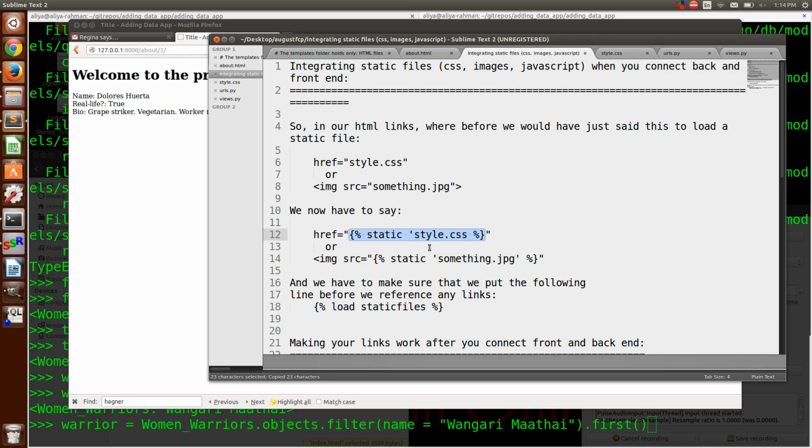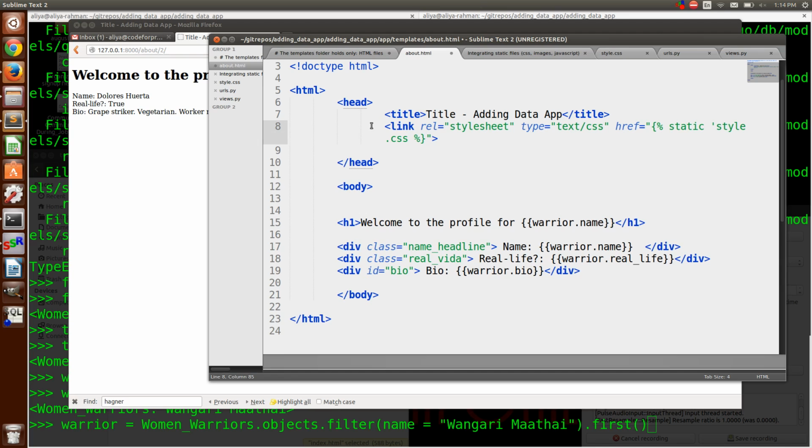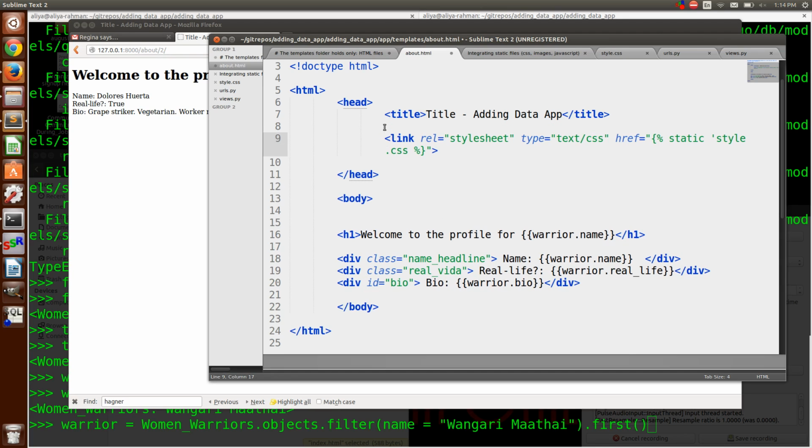Not necessarily. Okay, cool. So when we are doing this in Django, we have to replace that with this. And before we use the word static, we always have to just tell it to go get the static files by doing this. You only have to do this once on each page where you say static. So now it should work.